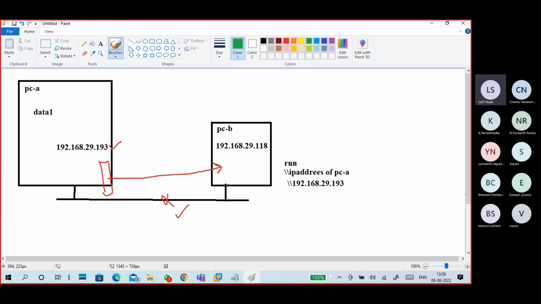Both are logically the same network. Both are connected to each other. Correct. Okay. But when I'm trying to ping, I'm not getting a ping reply. So what is happening?